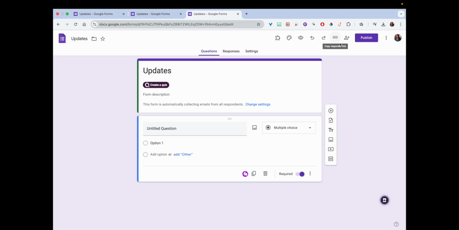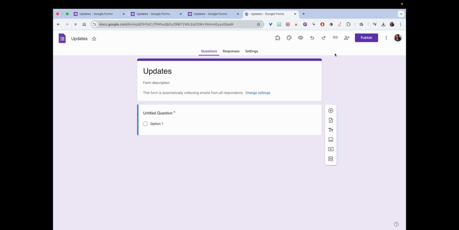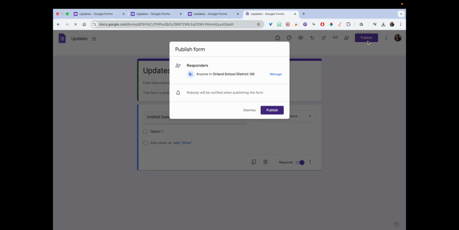In the past, when you created a Google form, you could go into preview mode and copy the link from here. Now in preview mode, you will notice that it says not published and that this form isn't accepting responses. For this form to be published, you need to click Publish.